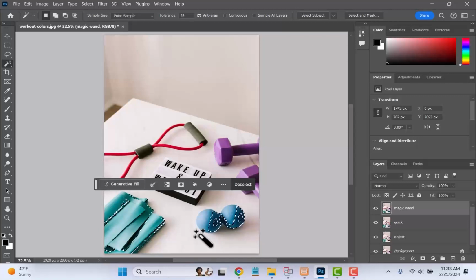Anti-aliasing kind of checks where pixels start to fade out. And if you anti-alias, it'll make sure that it's taking that into account when it's selecting.